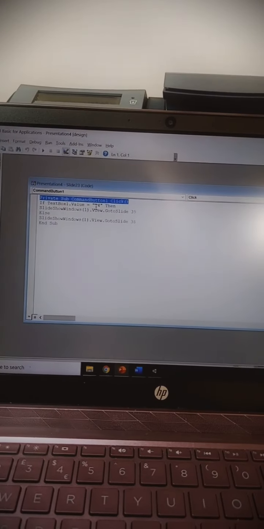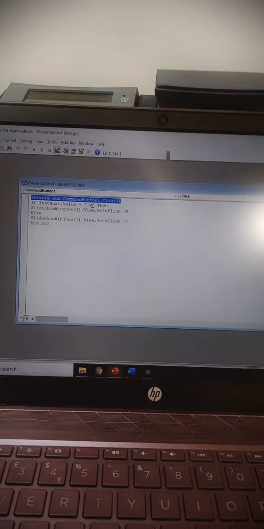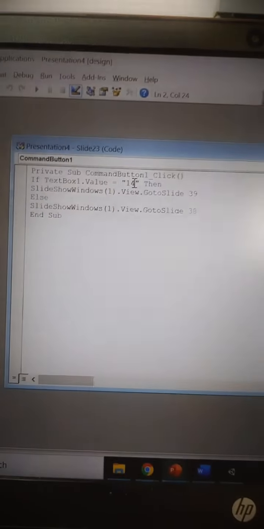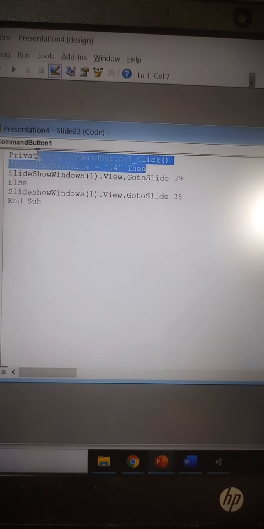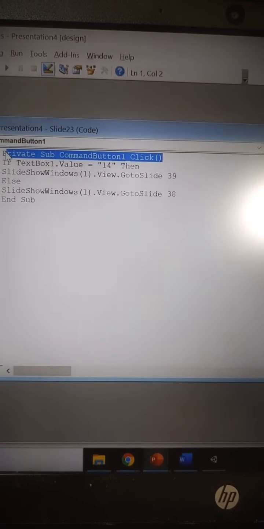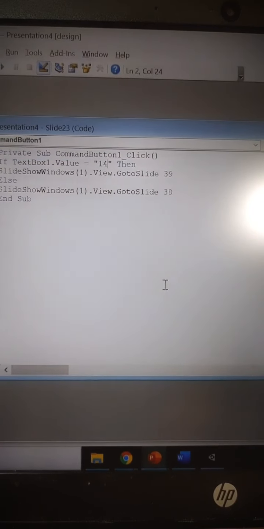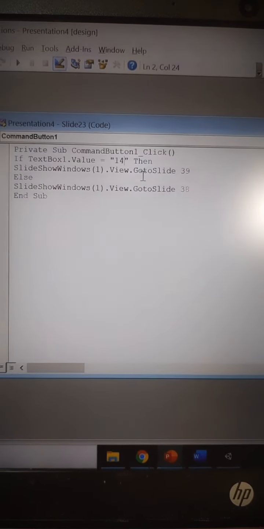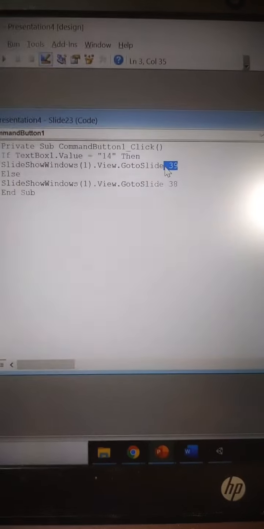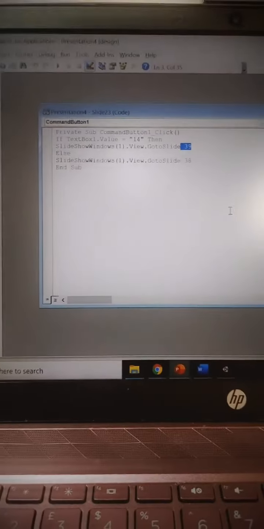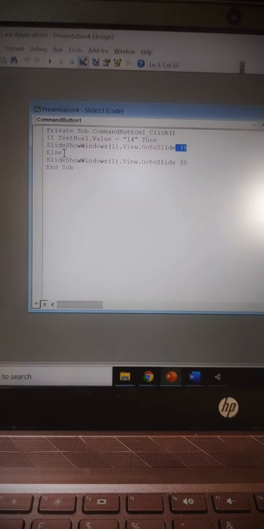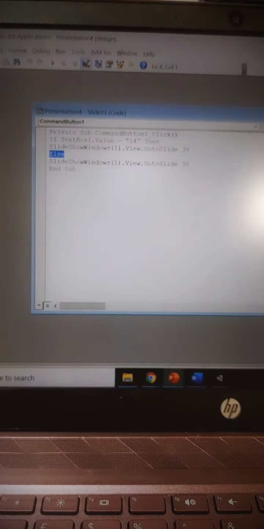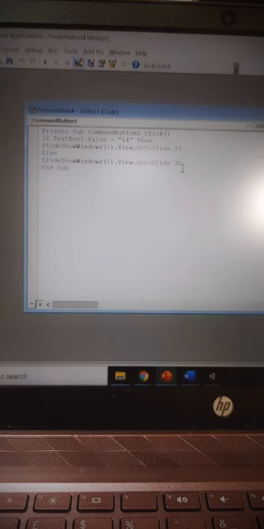When they click on a button, if the value is, let me go a bit closer so you can actually see the text. Sorry, there we go. So if they click on the button, I will put this code in the text for you. If they click on the button and the value they put in is 14, then they're going to go to slide 39, which is my, well done, you did it right slide. So if I move back a little, sorry, I don't want you to have a blurry screen. If they get it wrong, which is the else, then they will go to slide 38.